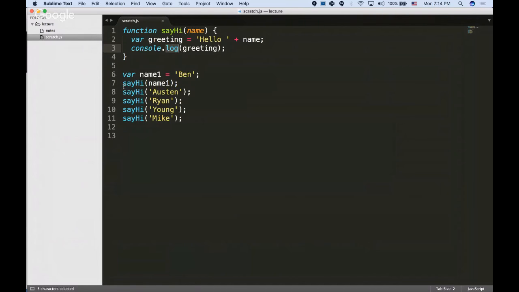So just like down here, we're saying say hi and passing in a variable. Right here, log is a function. Log doesn't work by itself though. You have to put console in front of it. If you just did this, it doesn't work. So you have to do console.log. And then again, it's because console is an object, and we're going to go over objects later.